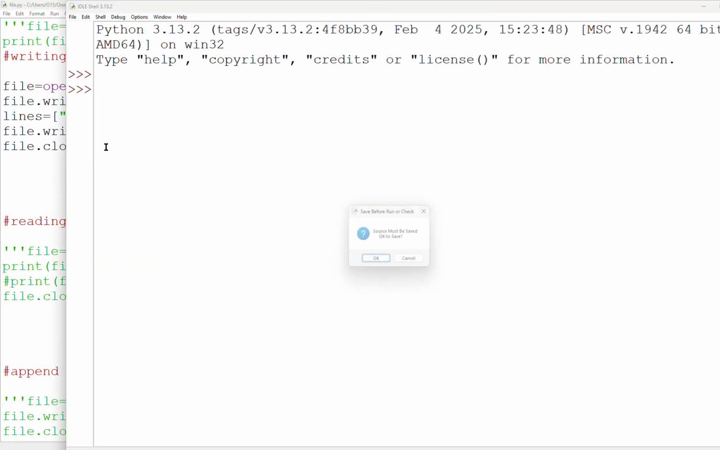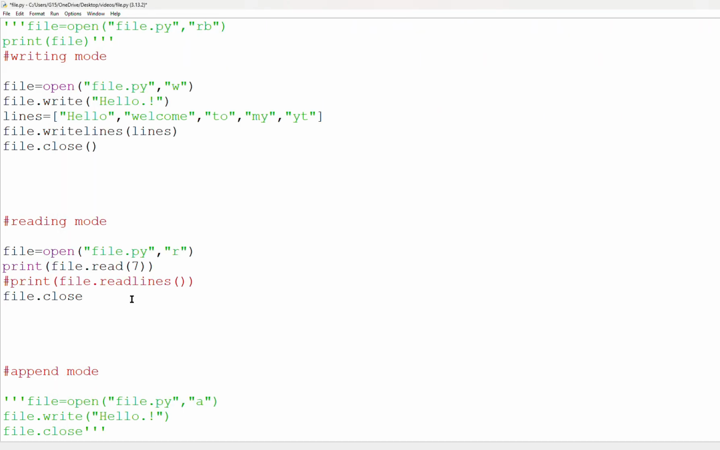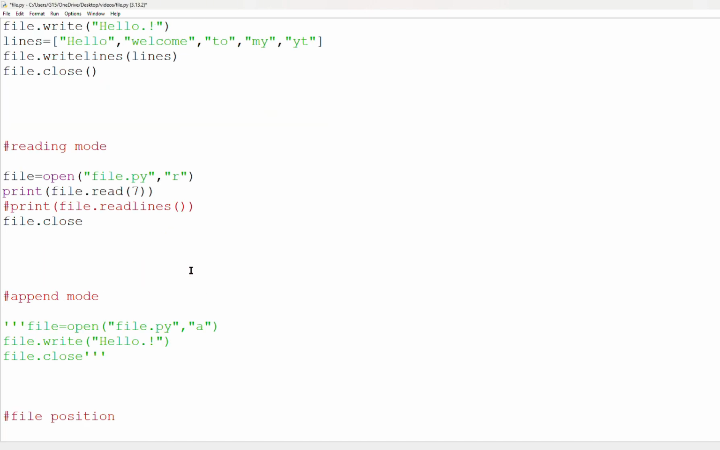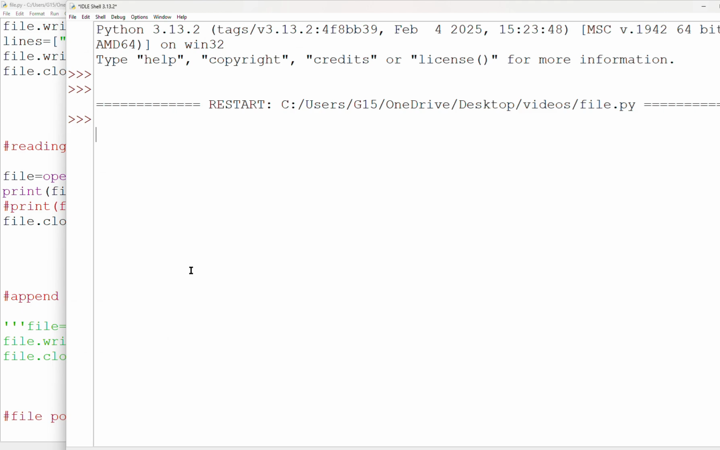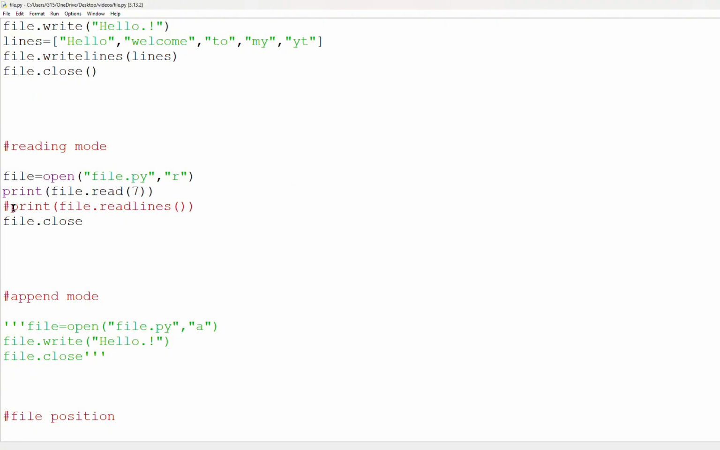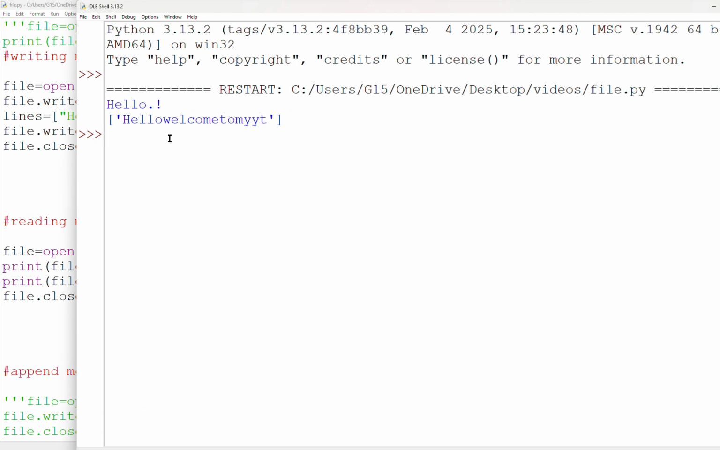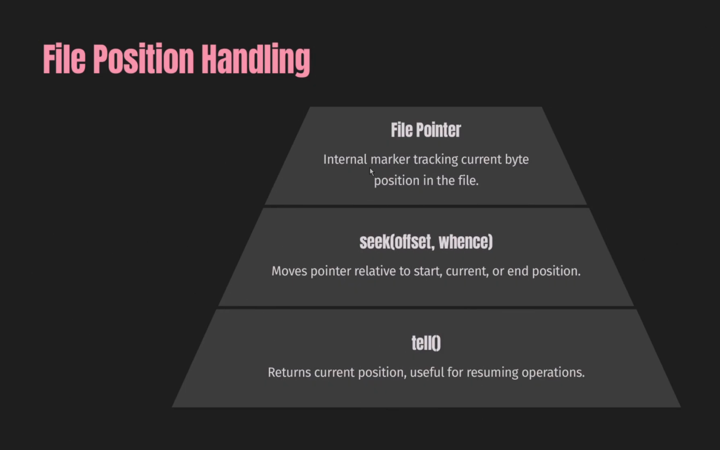But when I run it, you can see there is no output because it doesn't read the data, it only writes the data. When I want to read the data, I will open the file in read mode. And when I run, you can observe here, hello is printed. Now when I also want to print the list of strings, I'll include print file.readlines. And when I run the program, you can observe hello and hello, welcome to my channel without any spaces. It is created.